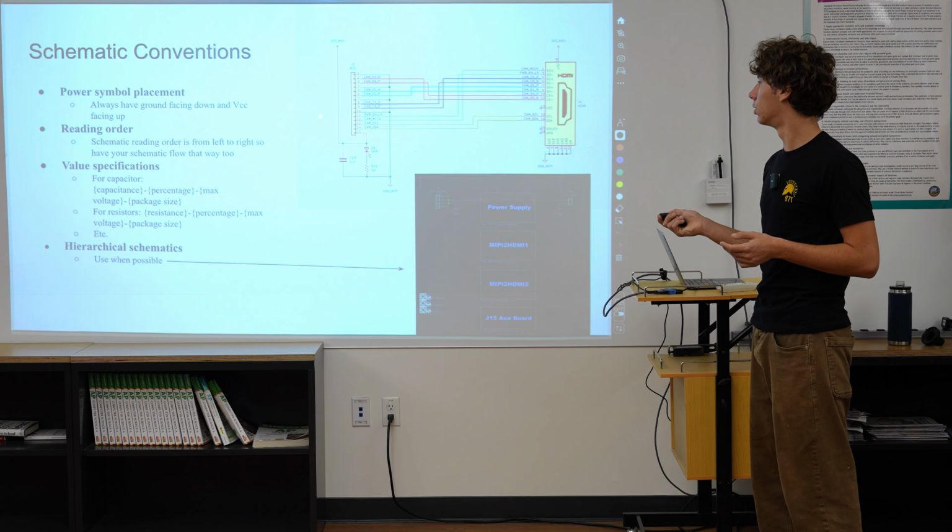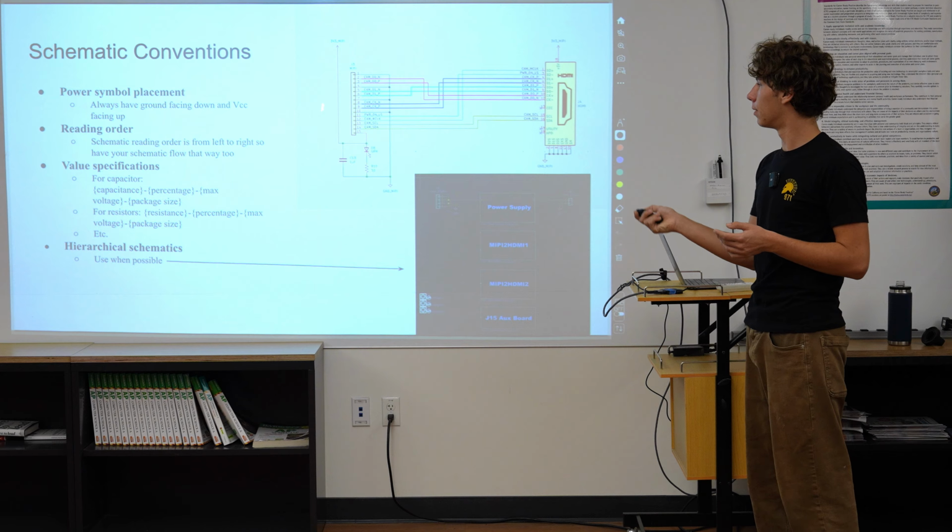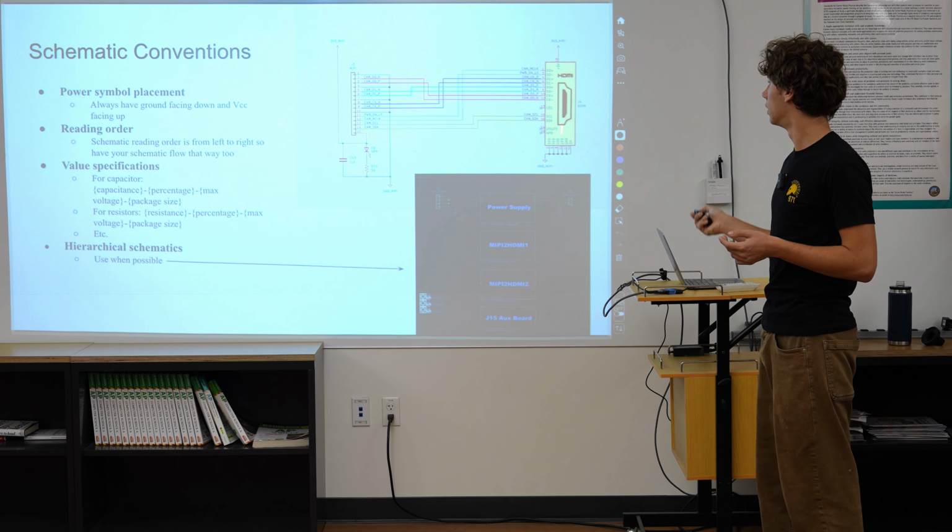For reading order, we also go left to right if it doesn't have to do with power. Like over here for the MIPI to HDMI board, this was the input, and then this was the output. So it kind of go left to right, if that makes sense.